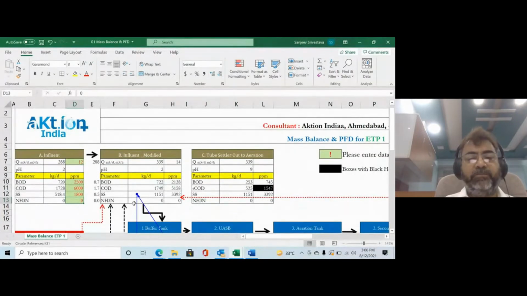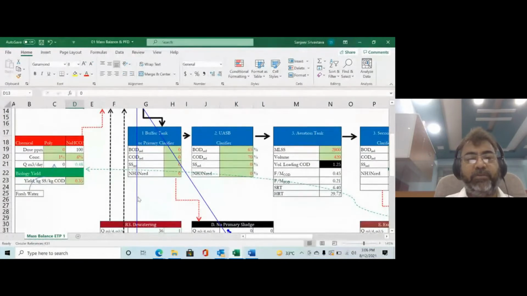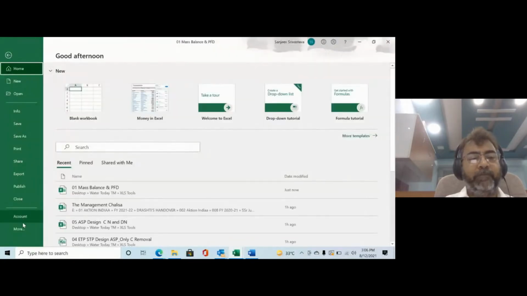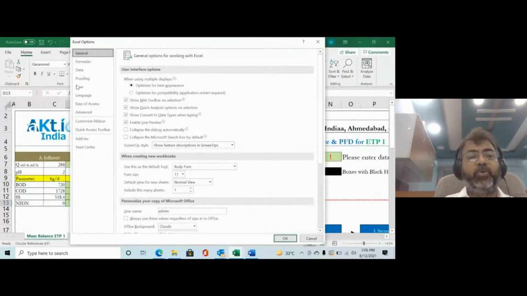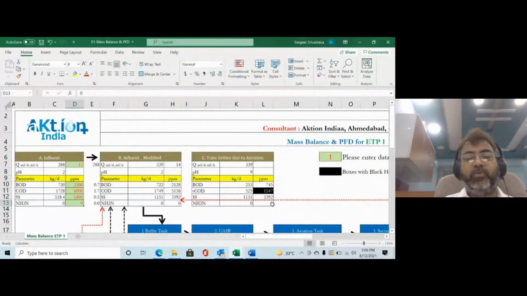Now you will have seen something called a blue color line here. This basically says that there is some iteration issue coming up. How do you correct it? In Excel, you always find this kind of issue. So go to File, go to More, and then go to Options. When the options window opens, you go to Formulas and enable iterative calculations. If you press OK, the loop is gone.